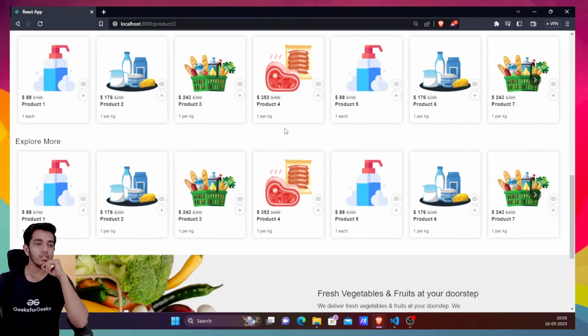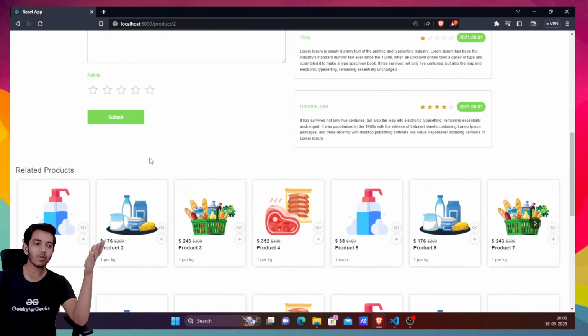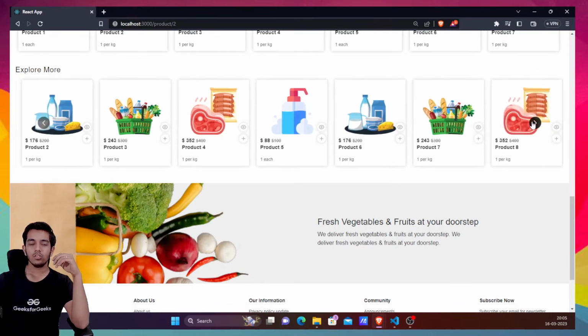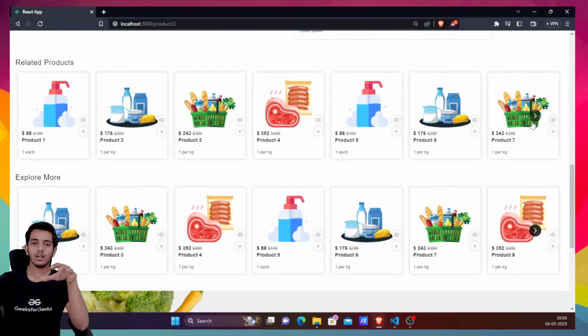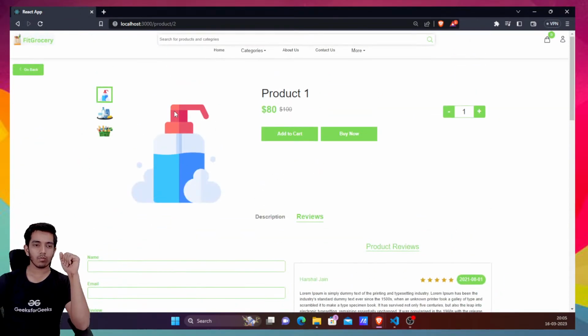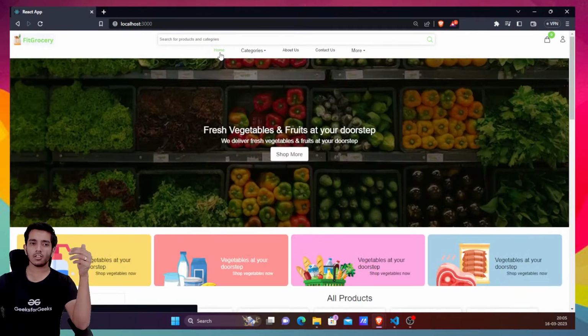All right, so here you can see that we also built the related products slider, and here we also created the explore more slider. This was also similar, and you can pass your own categorized product details here. This can also be brought from the backend very easily. So this was done till the last video.